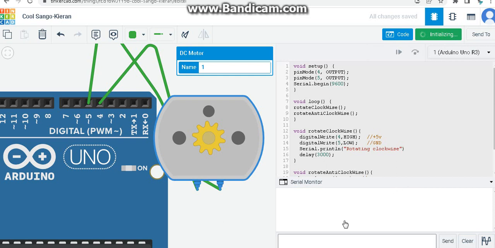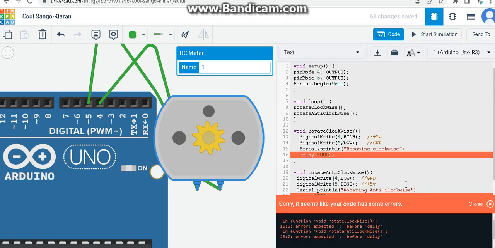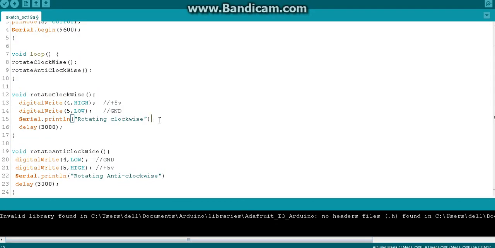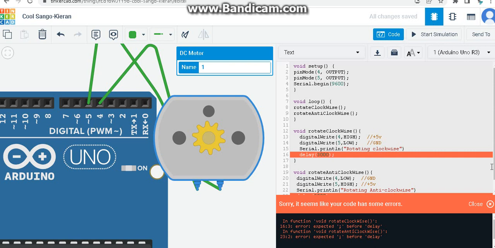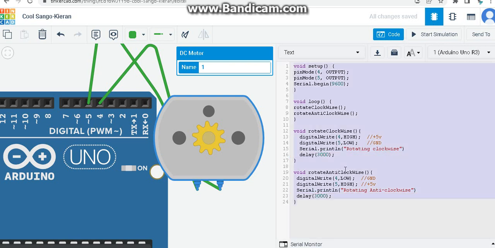I'm starting the simulation. Okay, I have an error, so let me see what it is. Okay, so here I should have a semicolon, right? So I made a syntax error. The same should be here as well. Okay, so I'll copy again and I'll close these things. I'll paste it again. Okay, now it should work.